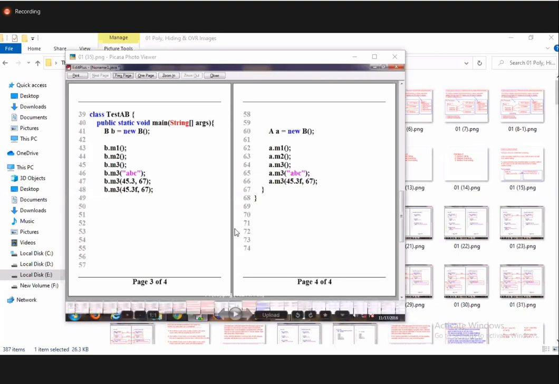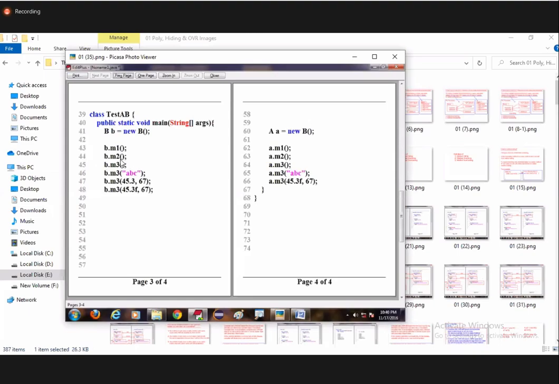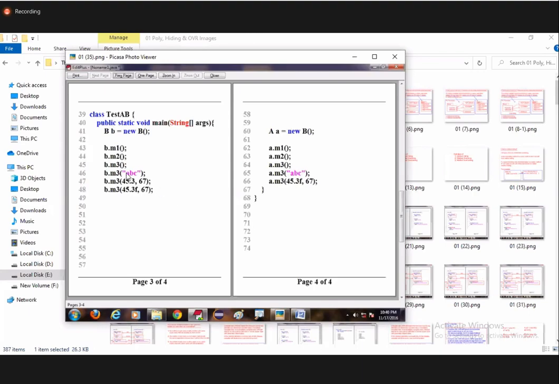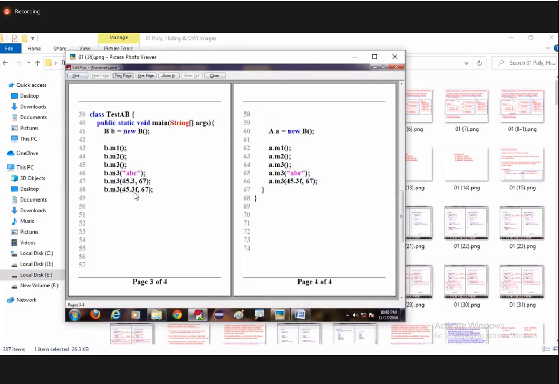Guys, completed? Tell me, B1.M1 method. Search for the no-parameter M1 method in B class. Available. Output is BM1. Search for the no-parameter M2 method in B class. Available. Output is BM2. Search for the no-parameter M3 method in B class. Not available, go to the superclass. Available, executed from here: AM3 no para.